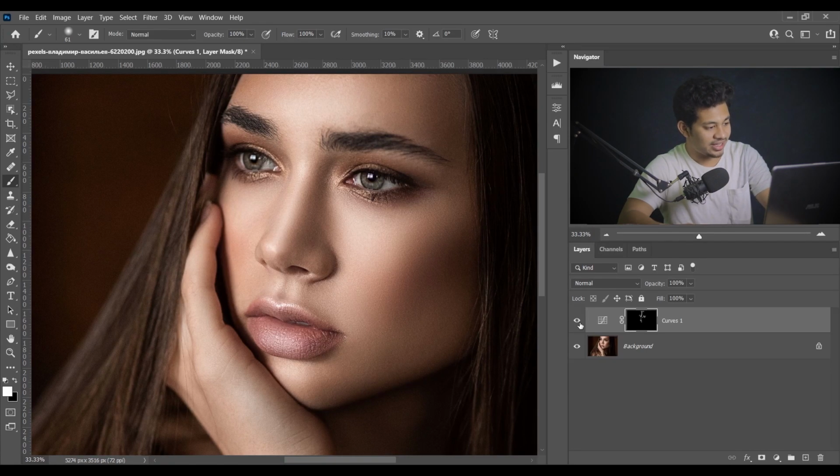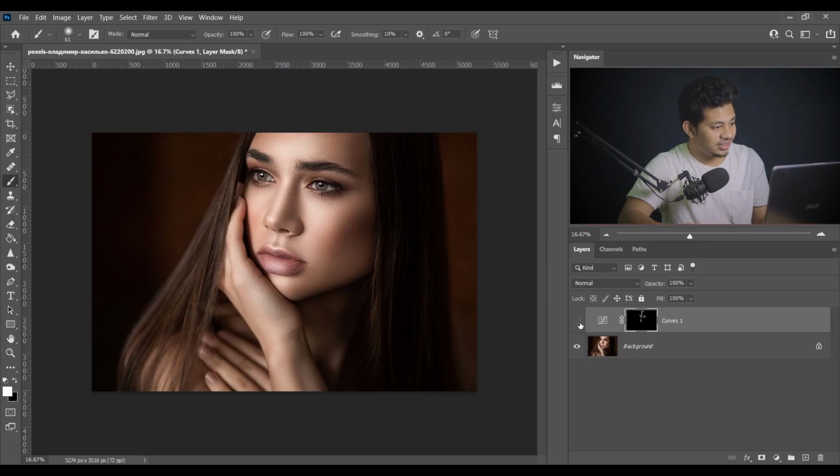Look at the shine. Let's zoom out and see it. Look at this. This was the before and this is after. Look at the lips, look at the nose, look at the cheeks. It's really good. Wow, it looks fine.